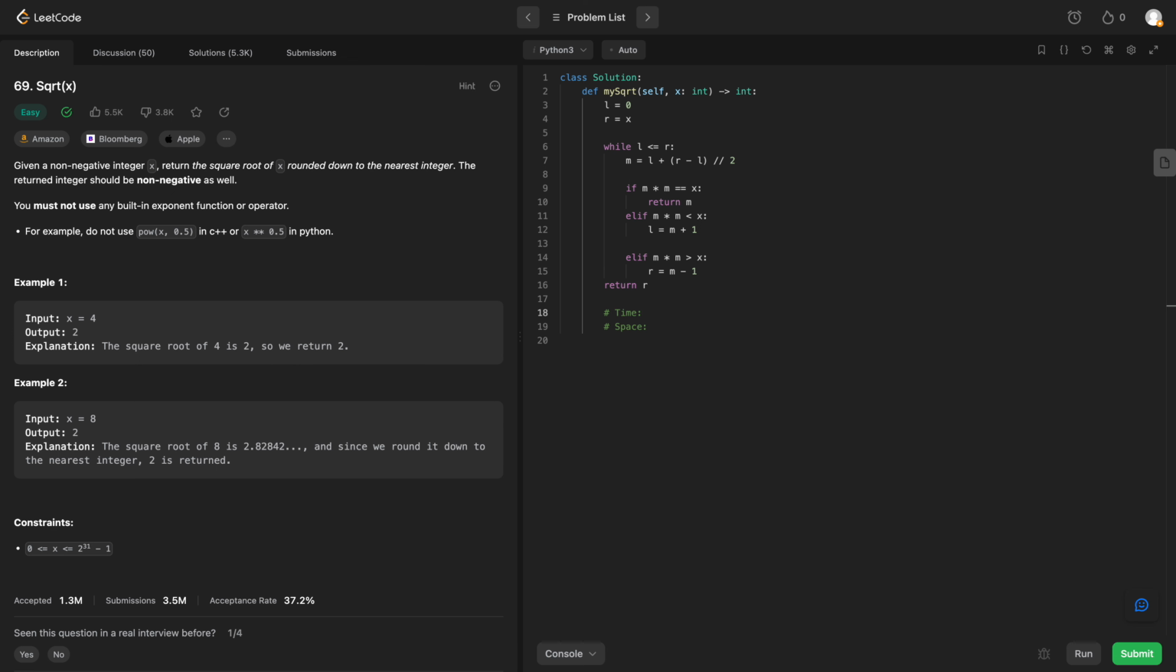The runtime of binary search, which is what this algorithm is going to be, is O of log n. And the space complexity, we're not using any extra data structures, so we are going to be O of 1 for space complexity. And that'll do it for LeetCode 69.